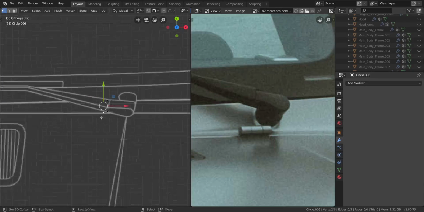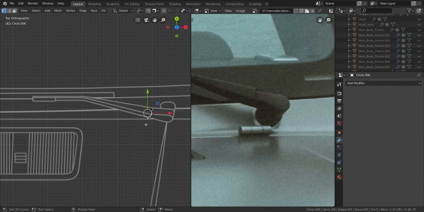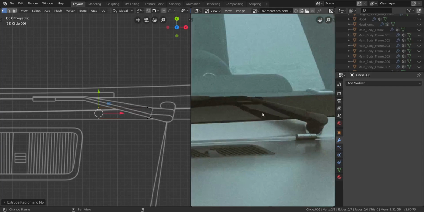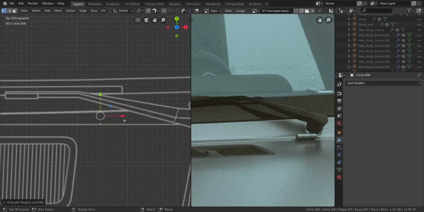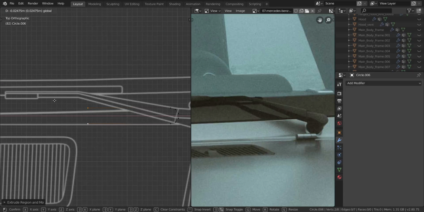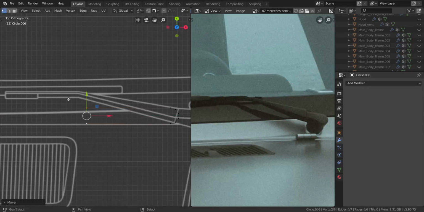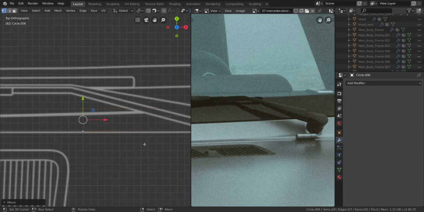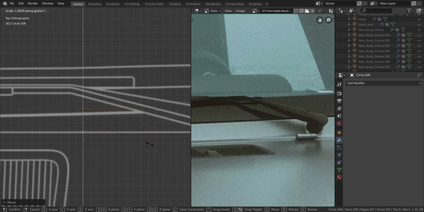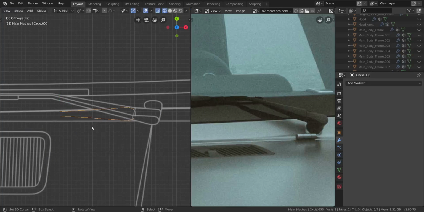I want to take all of these ones now, and I want to press E, and then X, and extrude this all the way out. I'm just going to use this as reference, and I want to extrude this all the way out to about this point right here. Yeah, to about this point right here should be good. Now I want to scale it in the Y-axis, scale it down to about the size we have in the reference image, and I think that is about the size, as you can see.